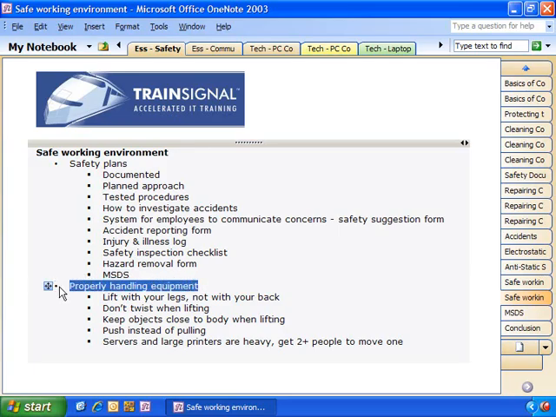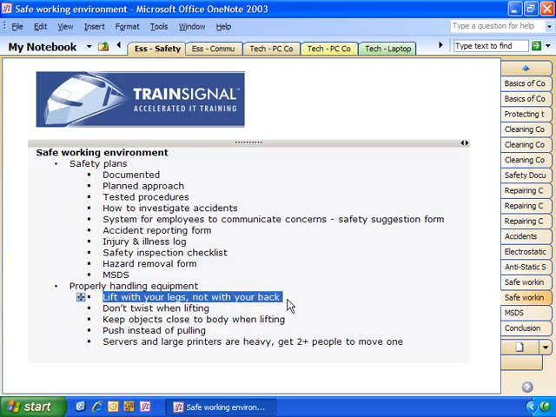I'll show you what one of those looks like in just a second, but first let's talk about properly handling equipment. Now, some of the things you should know is that you should always lift with your legs, not with your back. So if you're going to pick up a large heavy laser printer, you should squat down, get underneath the laser printer, and then lift up by pushing with your legs. Don't bend over and pick it up with your back. This will prevent your back from getting injured.